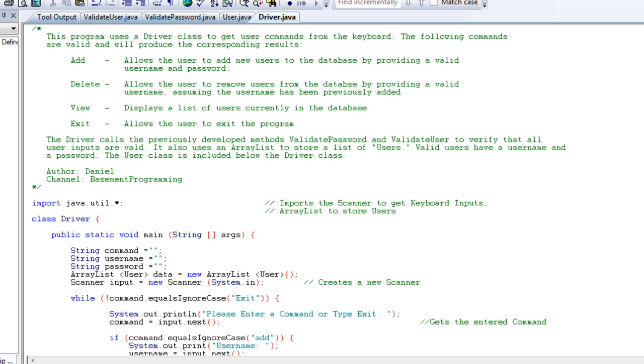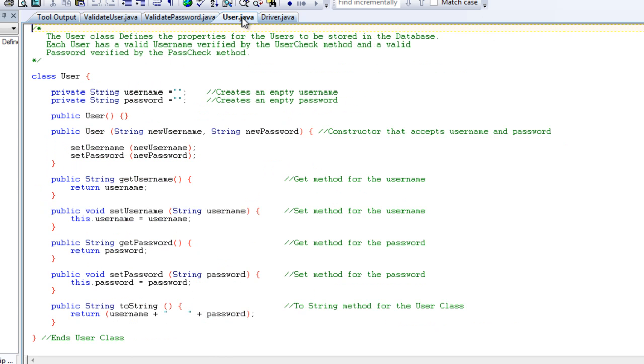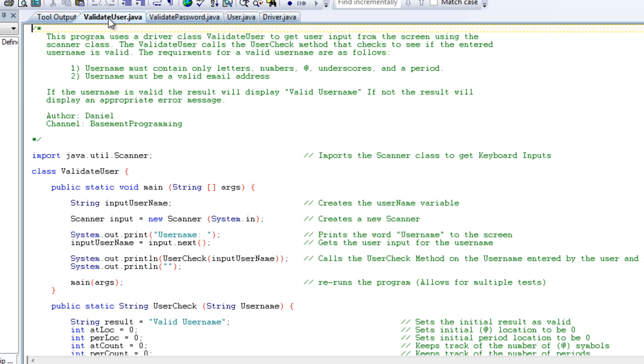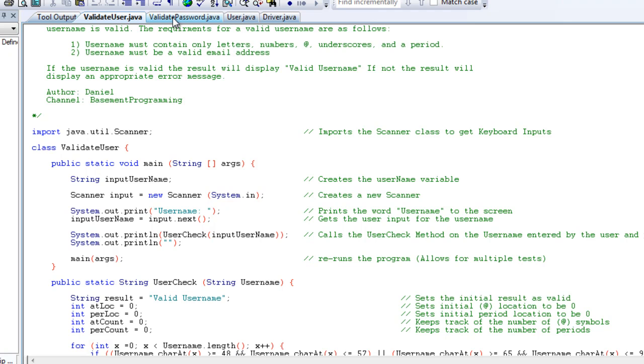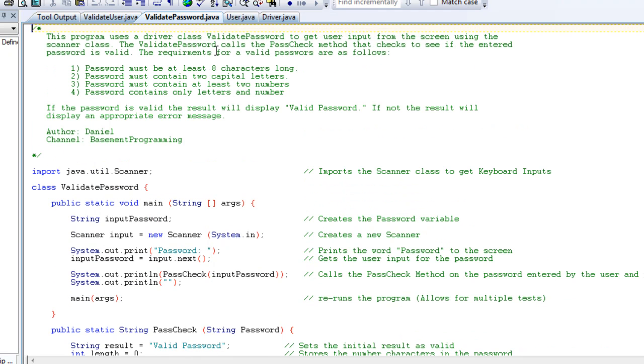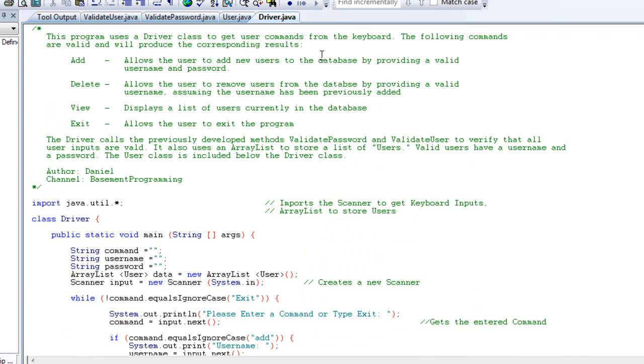So if you recall, last time we set up a class called user. The time before that we created a validate username method. And in the very first segment we created a validate password method. So all three of these methods are going to be incorporated inside of this final class, which is called the driver class. And what this is going to do is basically get user input and allow users to add, delete, view, and exit the database.